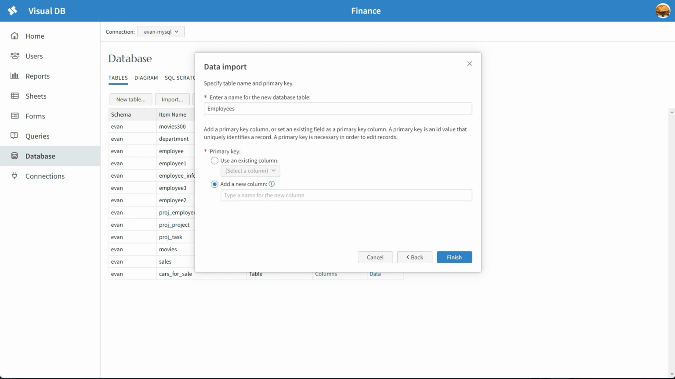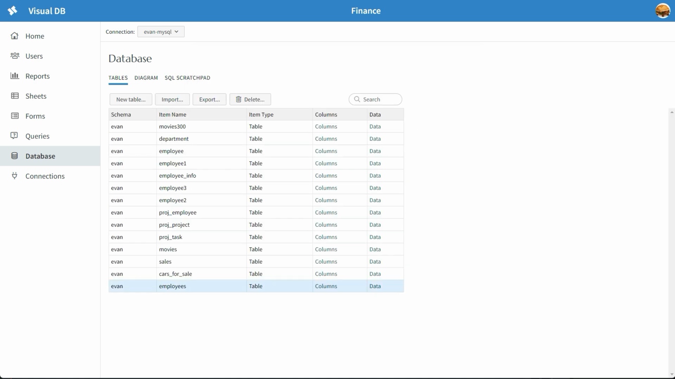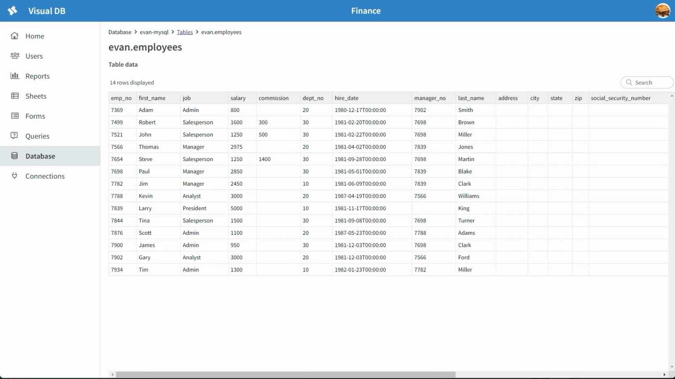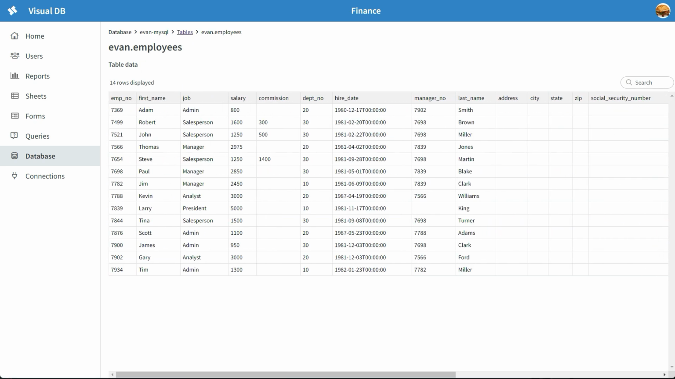In this part, we give our database table a name. I'm just going to keep it as employees, and then we can also pick our primary key. So I'm going to choose a primary key from an existing column, and I'm going to use employee number as a primary key. Next, we're going to click finish because we are done. It all looks good. So it's going to upload. It should be pretty quick. And we see down here, this is our table. If we check the data, it all looks good, right? It's all here.